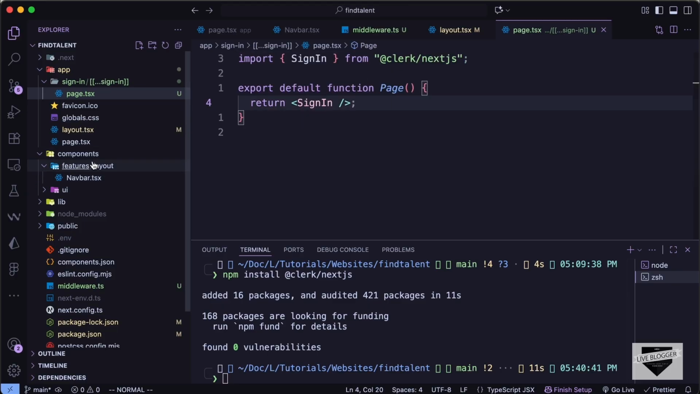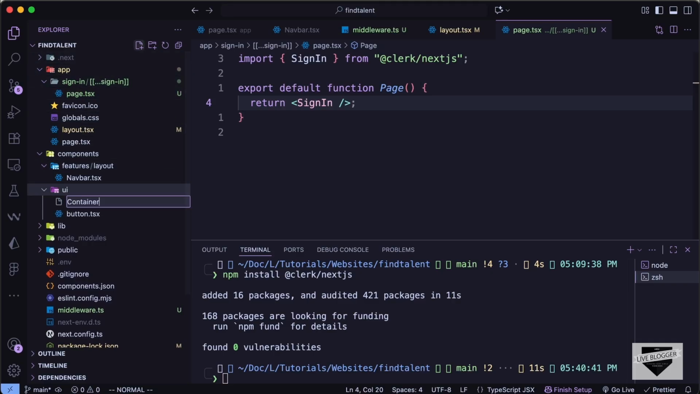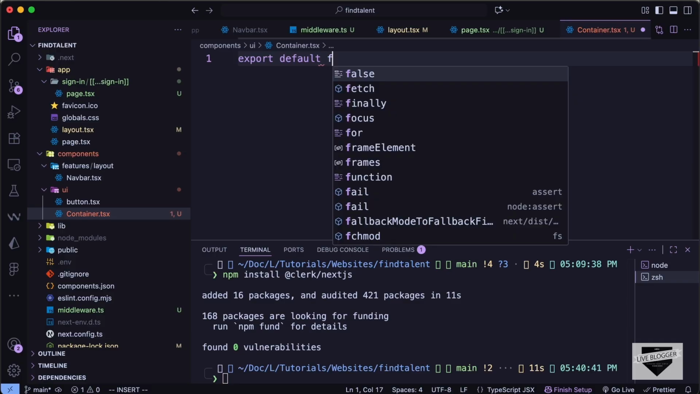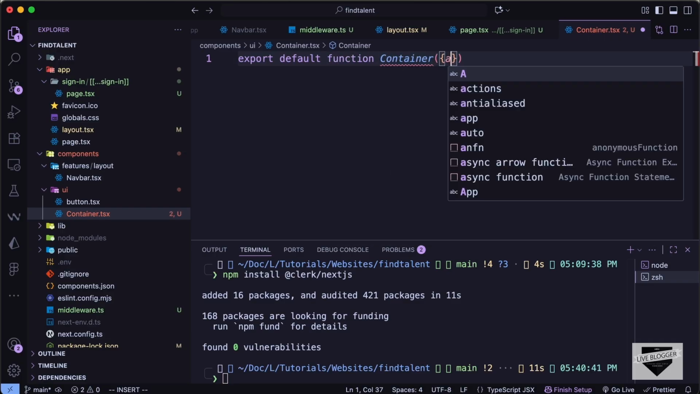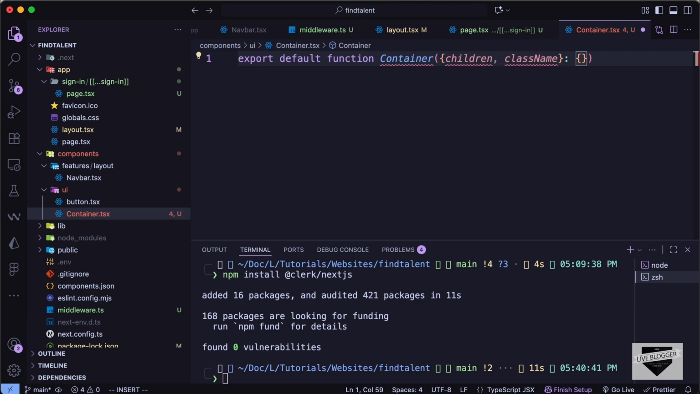Now we'll create one more component over here. So let's go to the UI folder and let's create a new component over here called container.tsx. And we will use this component for adding a max width and some other styles so that we will not have to copy the same code a lot of times. So I'll just type export default function container, and we will accept children inside here and class name, and for the type let's type container props, and let's create this type over here.